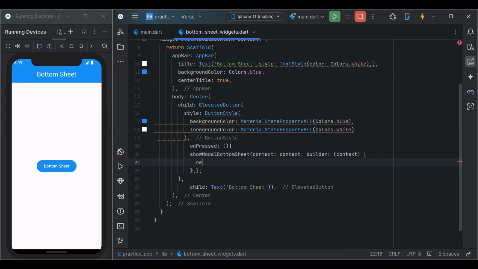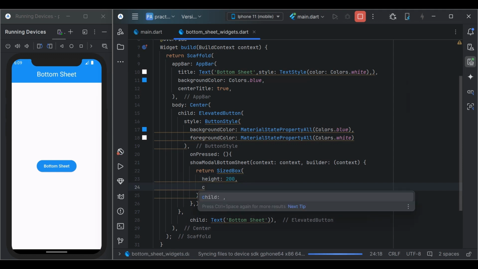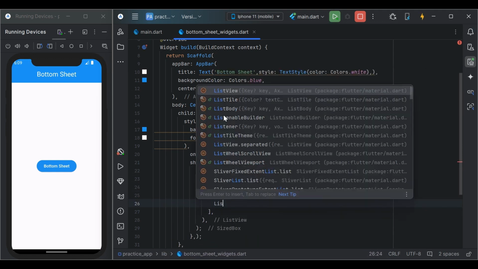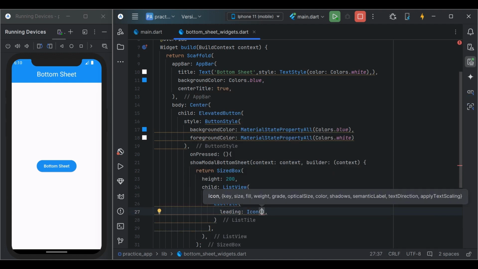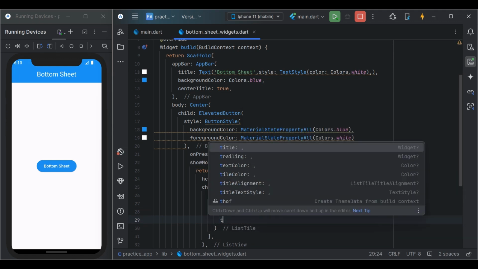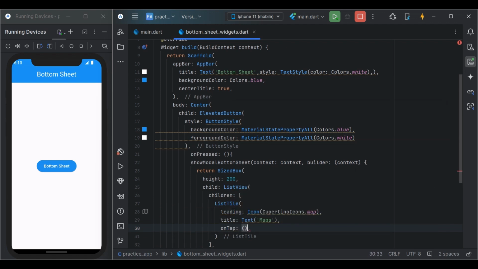and then return a SizedBox, height is 200, and in the child I will use ListView. In the children list, ListTile, leading is Icon, which is a map, title is Text, maps, and the onTap method will be blank, so the user can click it. You can see the output.